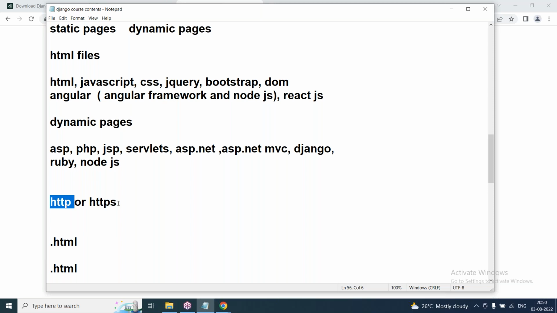And when we store the data in the server, we can store a large amount of data. Accessing the data is also fast. So instead of storing data in the browser, we can store data in the server using dynamic pages or using backend or server side technologies. We can do that.